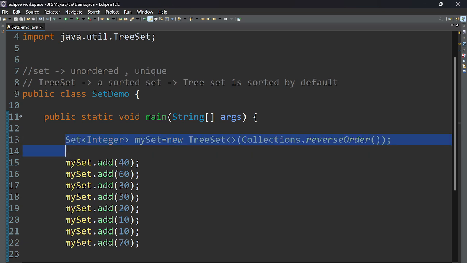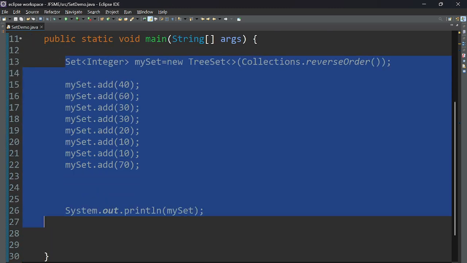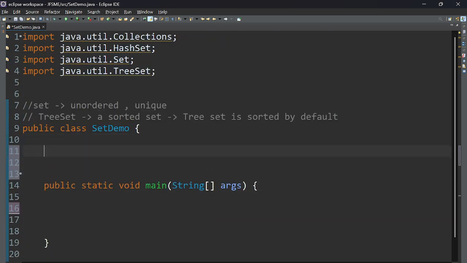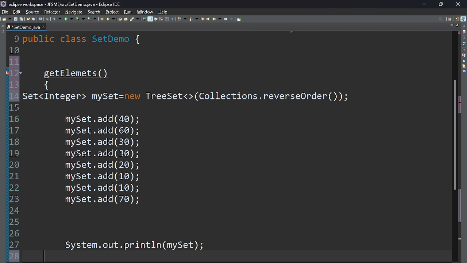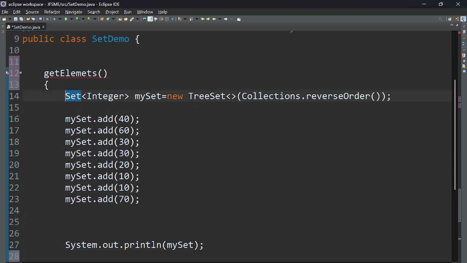Let's say somebody has a set, they have already created. Let's say there is a method that says get elements, or get details or anything. So this get elements, actually they have created a tree set or any hash set or whatever it is. Suppose it returns a set of integer. Get elements, and here we will be returning a my set.